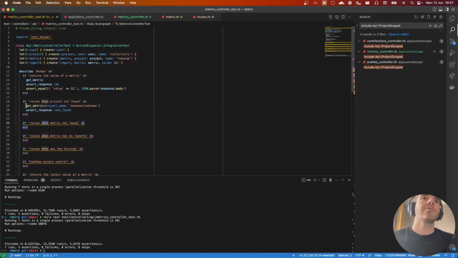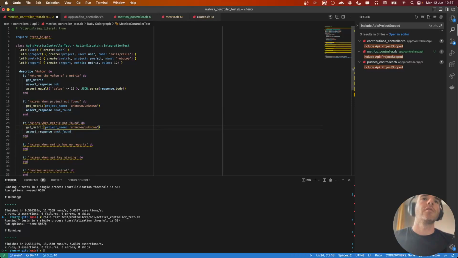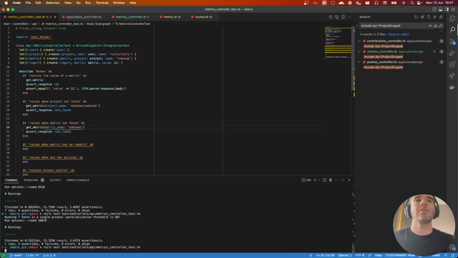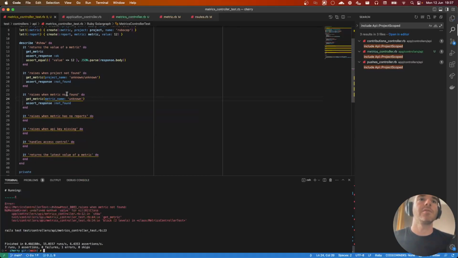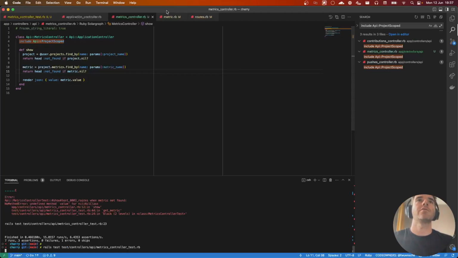And raises when metric not found. So if the metric name is just unknown, that should be a 404. Okay, undefined method value for nil class, because we need to handle the error if metric is nil. Now this should pass.